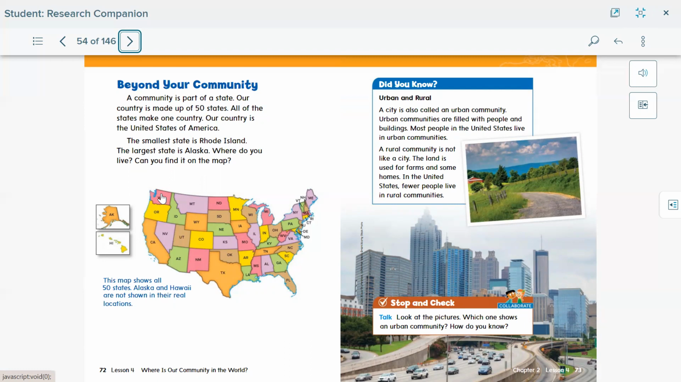This map shows all 50 states. Alaska and Hawaii are not shown in their real location. All right, let's see what we have there. Did you know urban and rural? A city is also called an urban community. Urban communities are filled with people and buildings. Most people in the United States live in urban communities. So that picture on the bottom there, this is the urban or a big city or urban communities where tall buildings, streets, lots of people live there.